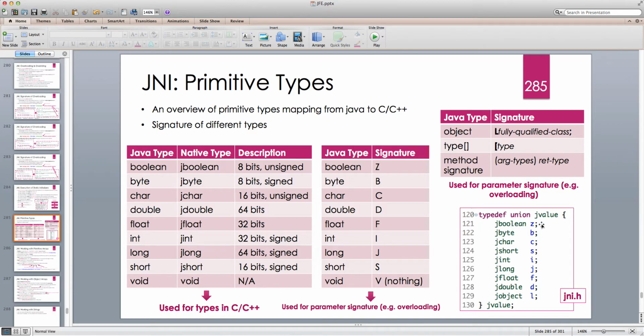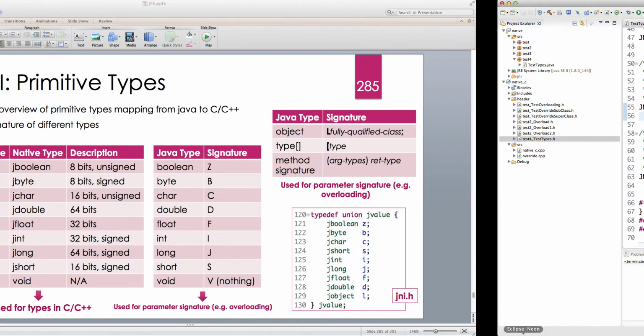If you use that, then Java doesn't know what to do with it. So if you look at the JNI header file and then search for jvalue, you see that all these types are defined. So Z is defined as jboolean, B is jbyte, C is jchar, S is jshort, I is jint, J is jlong, F is jfloat, D is jdouble, L is for object, so it's a jobject.